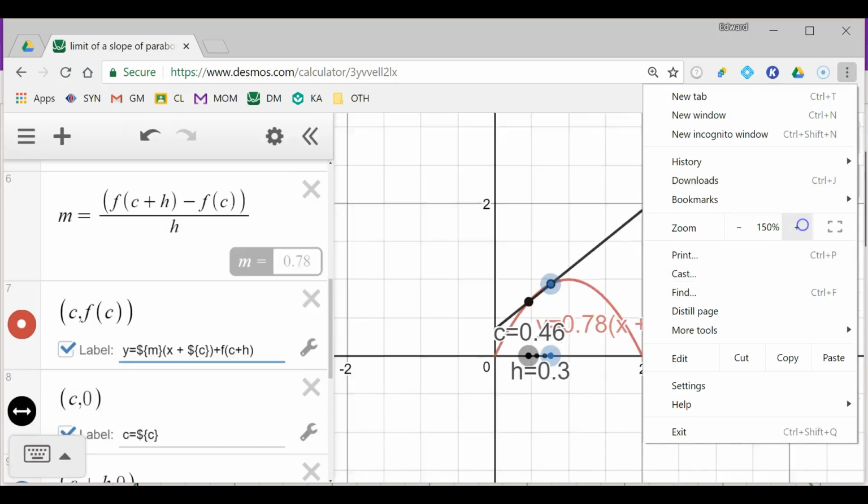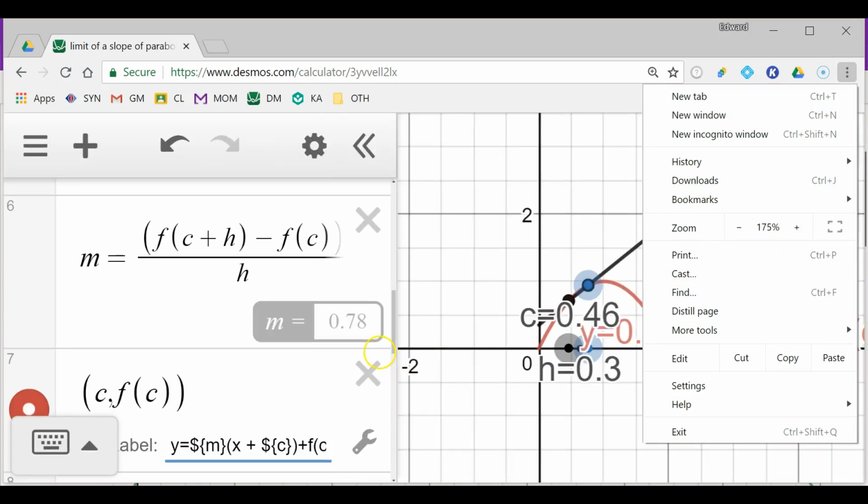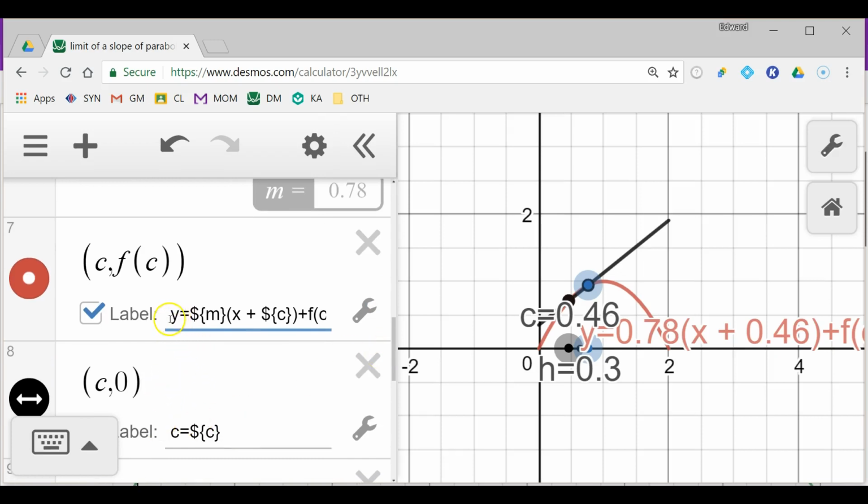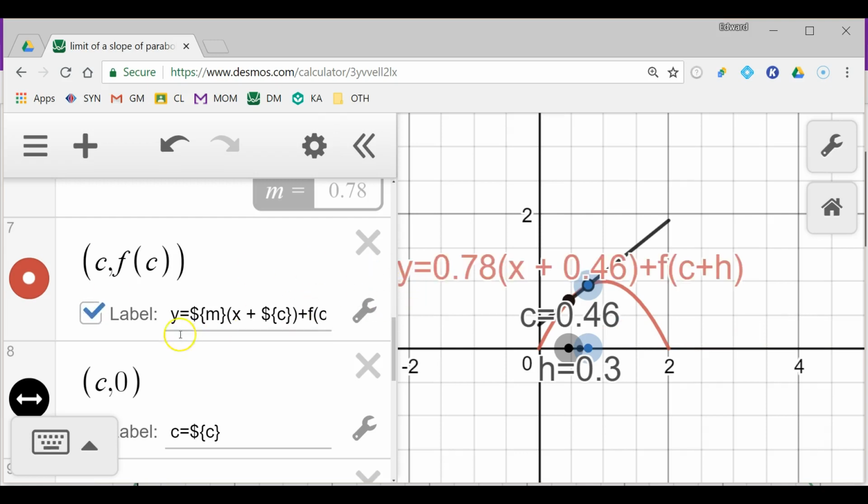I had to look up labels, nice and big. So this says y equals, let's turn it off and on. It looks like it'll write whatever label you choose, but if you put this funny thing called a dollar sign, an open bracket, a variable name, and a close bracket, it will substitute this expression with a value. So you look above, m equals 0.78, and that's why it's 0.78 right here. This is also a variable, c. The rest of it is just letters, f of c plus h.